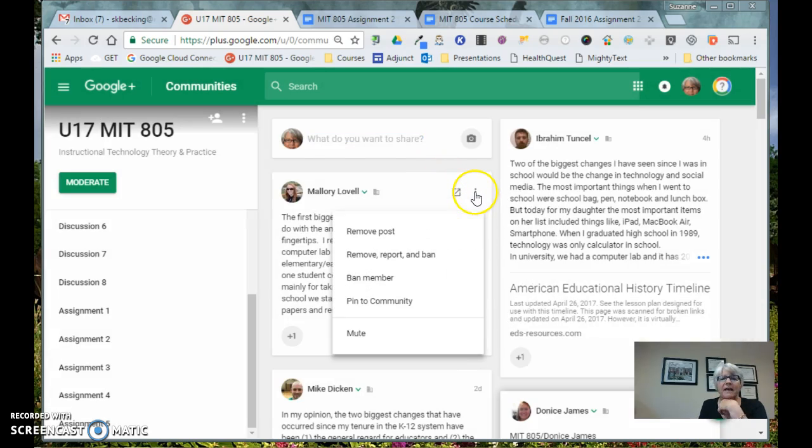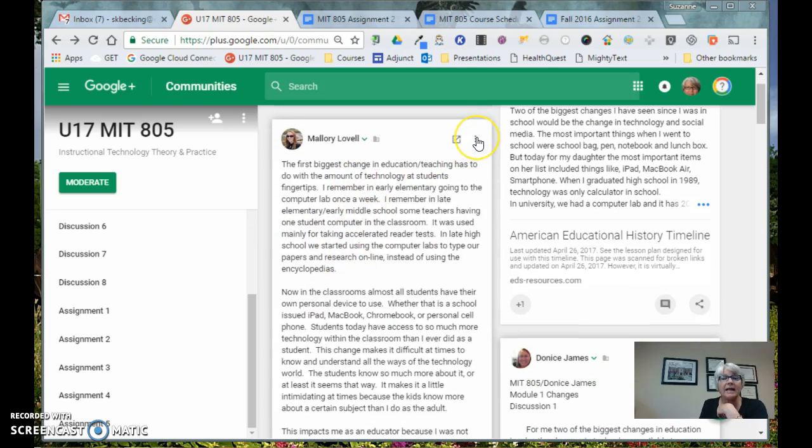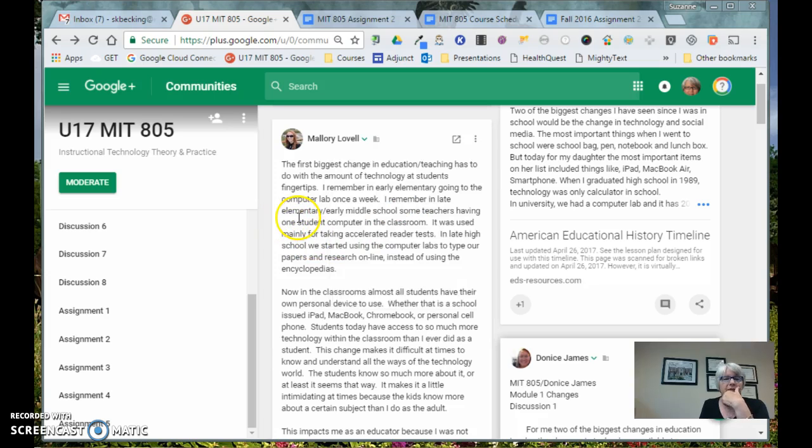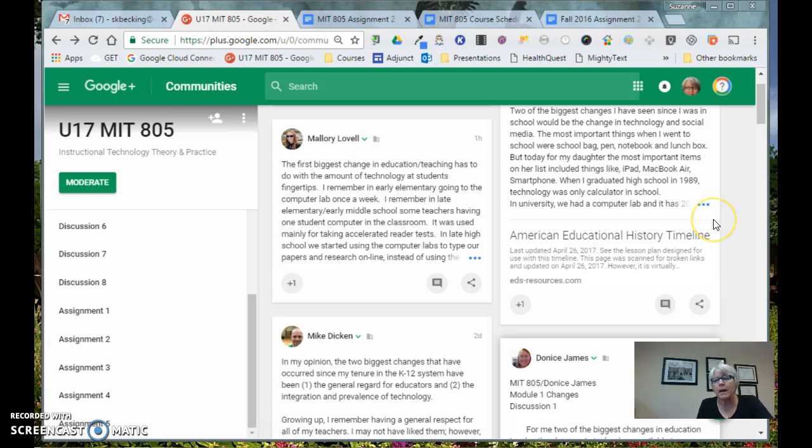Now I'm not sure if you have access to edit or remove your posts or not, but you might want to take a look at that. Now I can't edit Mallory's, but I can remove it, but I'm the moderator. You can't remove each other's. And I can pin it to the community, which I haven't figured out why I'd want to do that yet either.